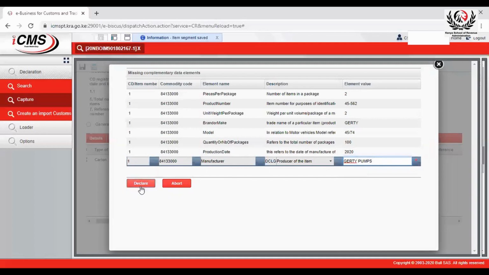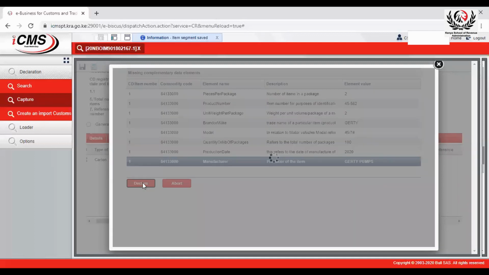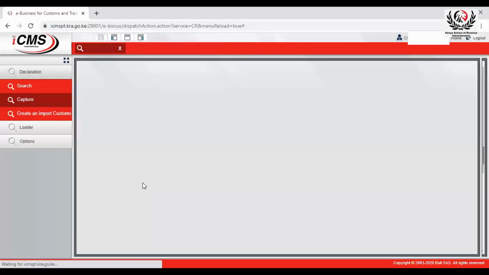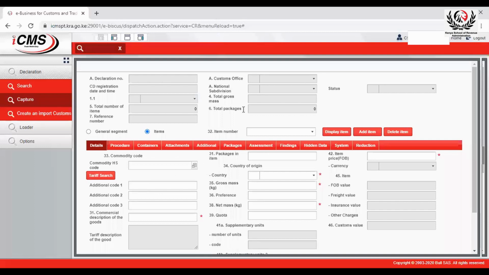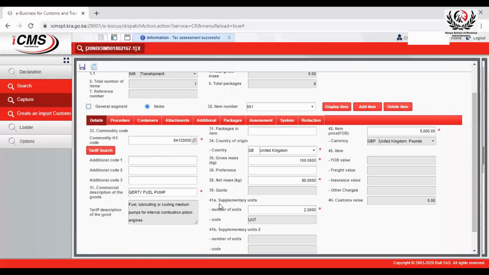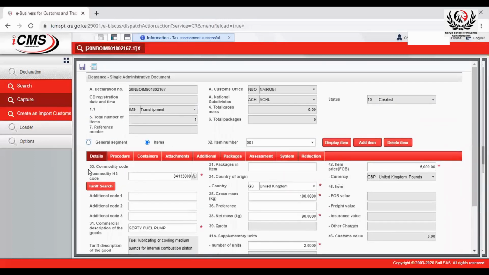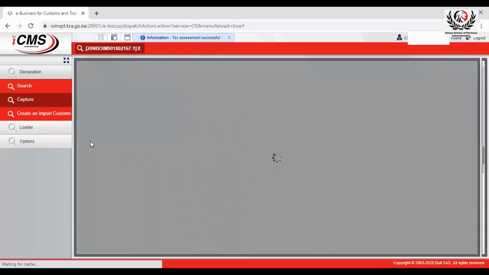And then we declare our complementary data. This is to help in assessment of the entry and the taxes payable. The tax assessment here is successful. So we go back to the general segment. We are finished with the item segment. We have captured our item.